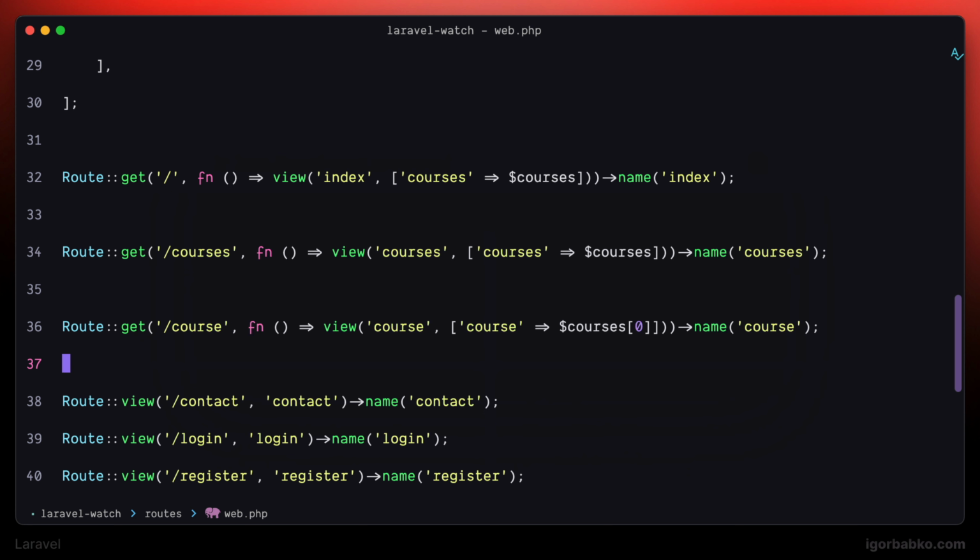And in order to achieve this, we'll have to make the route responsible for showing the course page dynamic, meaning that we'll add one dynamic segment to its address. First of all, let's add an argument called ID in this route's callback, and then by using this ID, we're going to fetch proper course data from the courses array, and then pass it into the view so the view can display proper course data.